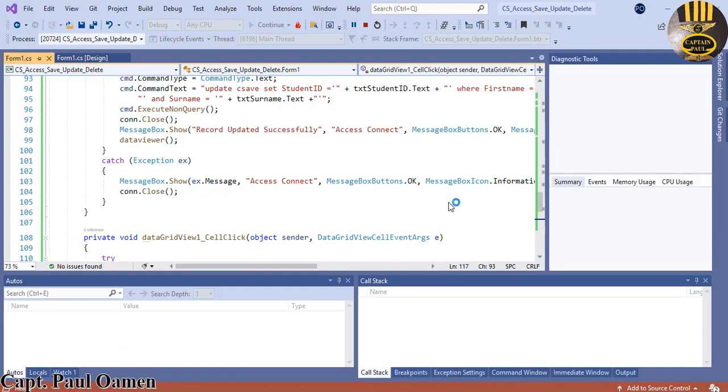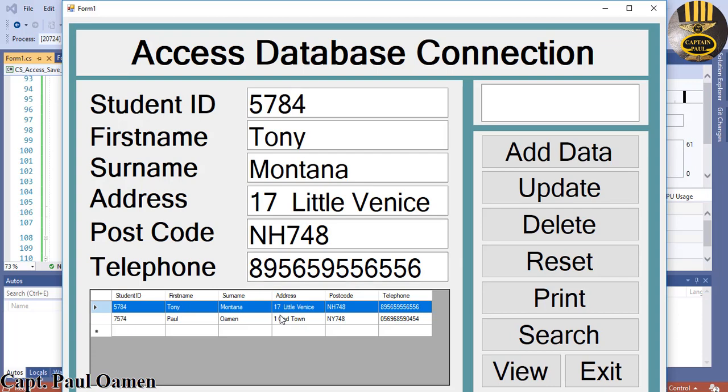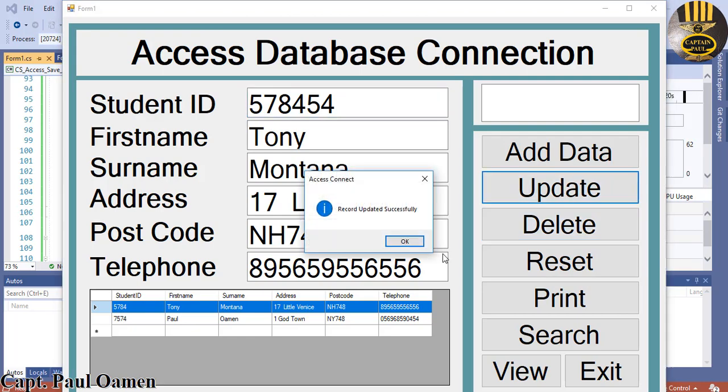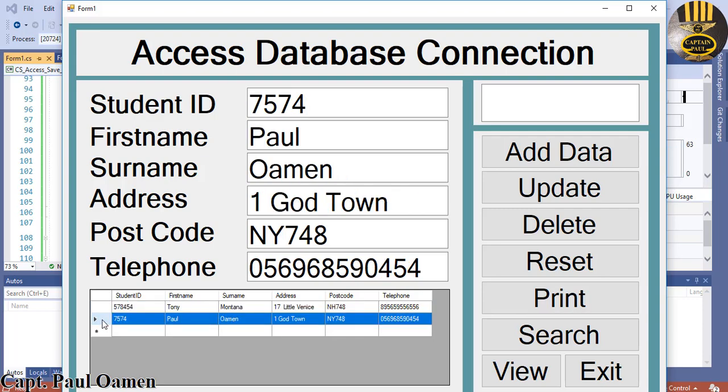So far, yeah, that's good. So if I click on this, there we go. Look at that. So now let's assume we want to change any details in here. Let's go for the student ID of Tony. There we go. All we then need to do is just click on update. Yep, update successful. Look at these details of student Tony Montana there. That has changed. We can do the same thing for this.